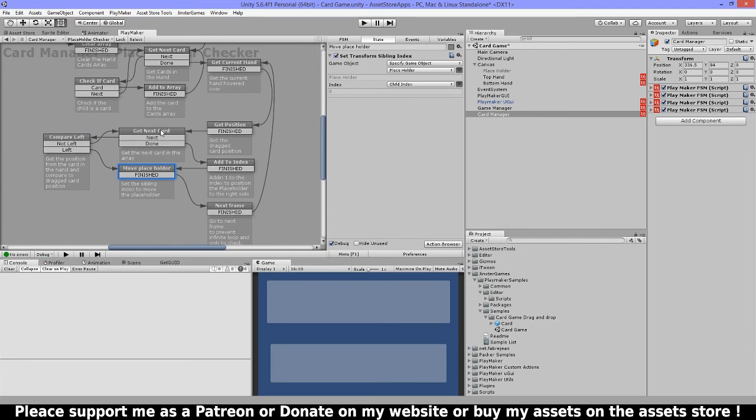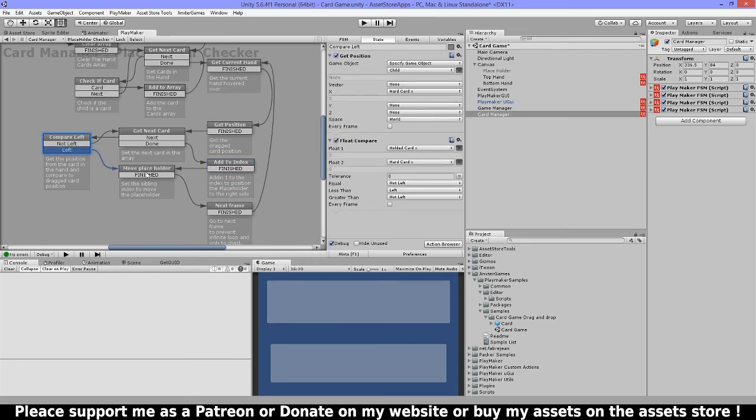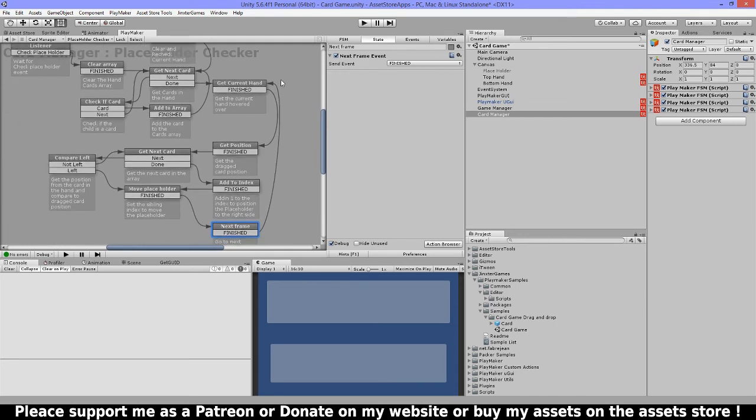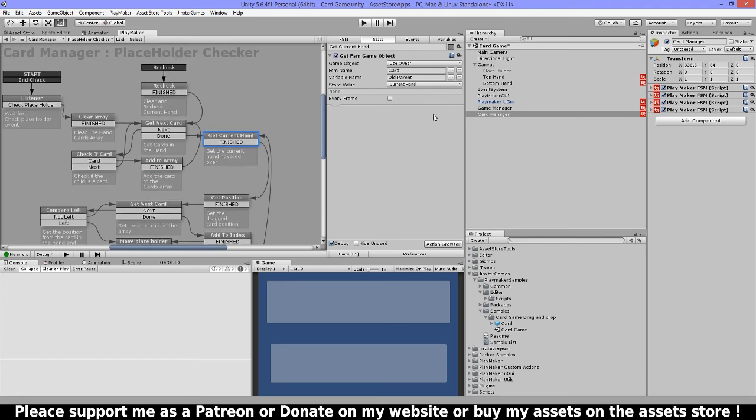So if it's not left, it's going to look to the next card and the next card until it's done. And then if nothing was found, it needs to add 1 to this index, else the position won't be right. And if there was one, then it's gonna set this transform sibling index to this placeholder. So the child index is gonna be the new placeholder index position. And then I have a next frame, else this will infinite loop. So I check this once every frame, and then as you can see, it goes back here to get the current hand. So if I would be on this other place, it needs to know that it's a different hand that it needs to look.